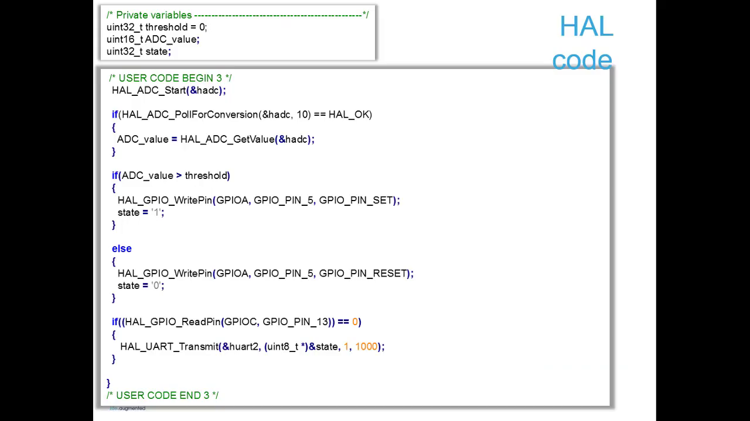So you can see there's not a great deal of difference between the code from the low layer libraries to the HAL libraries. The start part has been moved from user code begin 2 into that one statement there. So two lines have now become one. But most of the other statements are roughly the same amount of lines, just the syntax of each line has now changed to match the different formatting of the libraries.